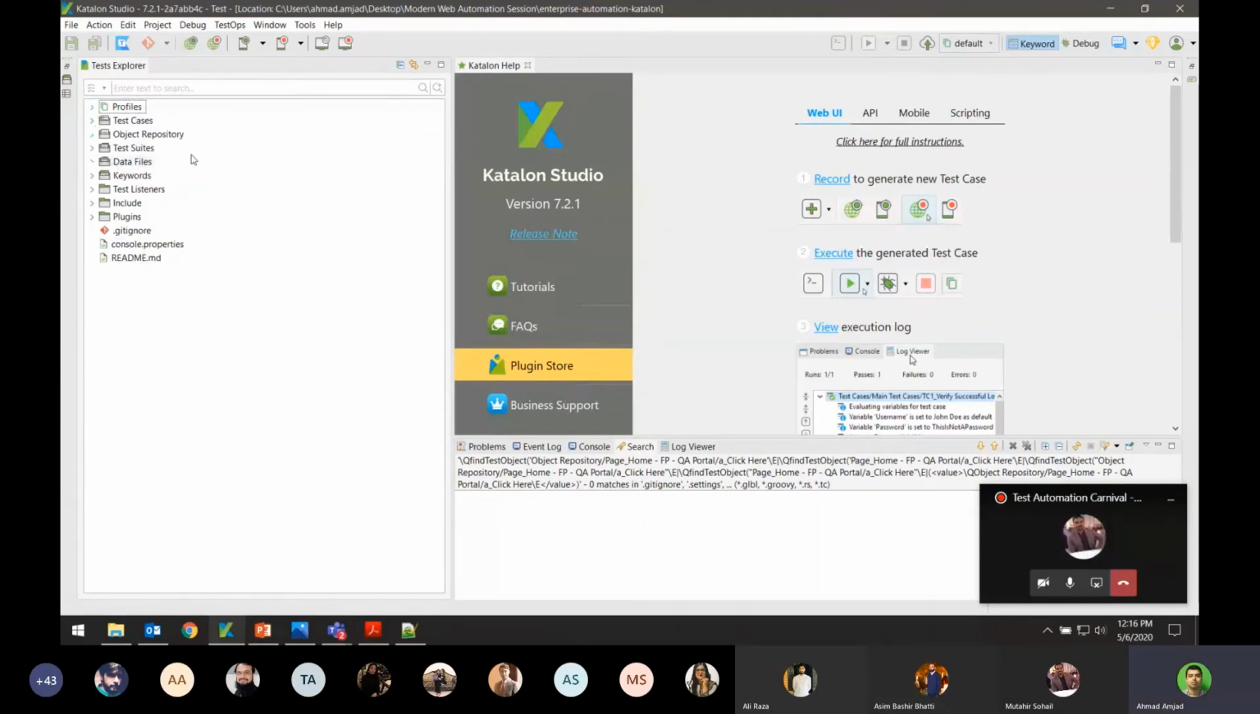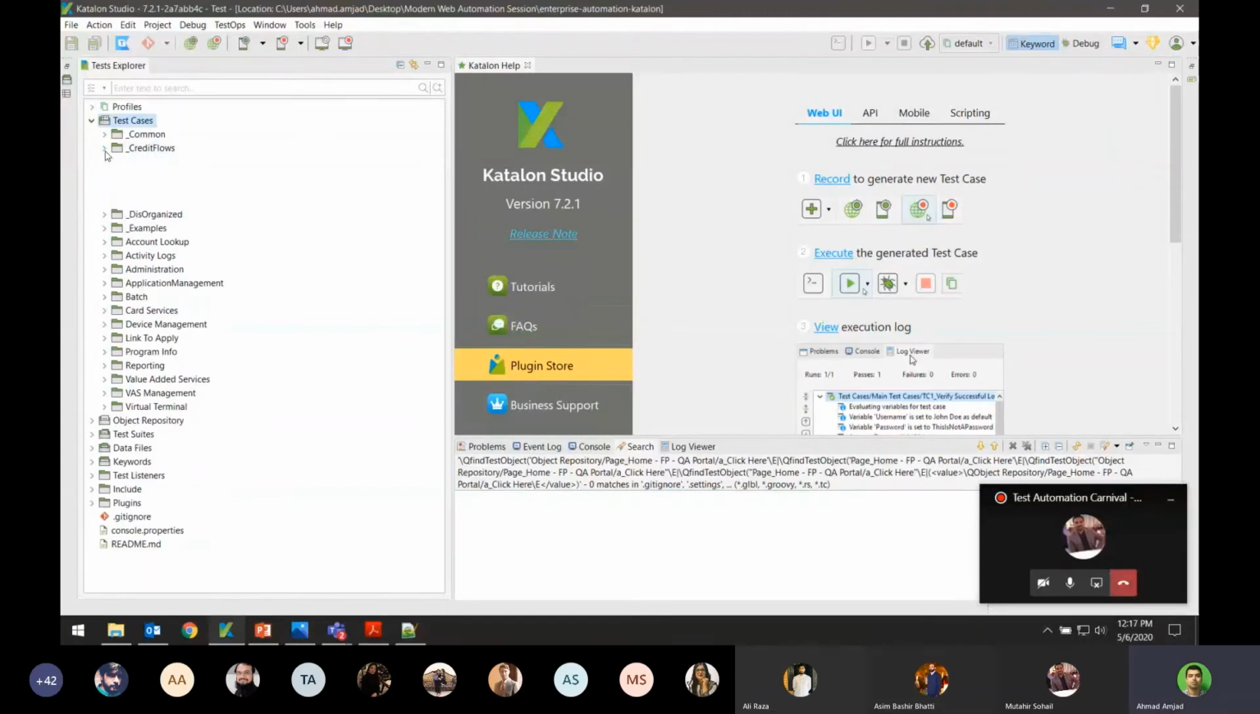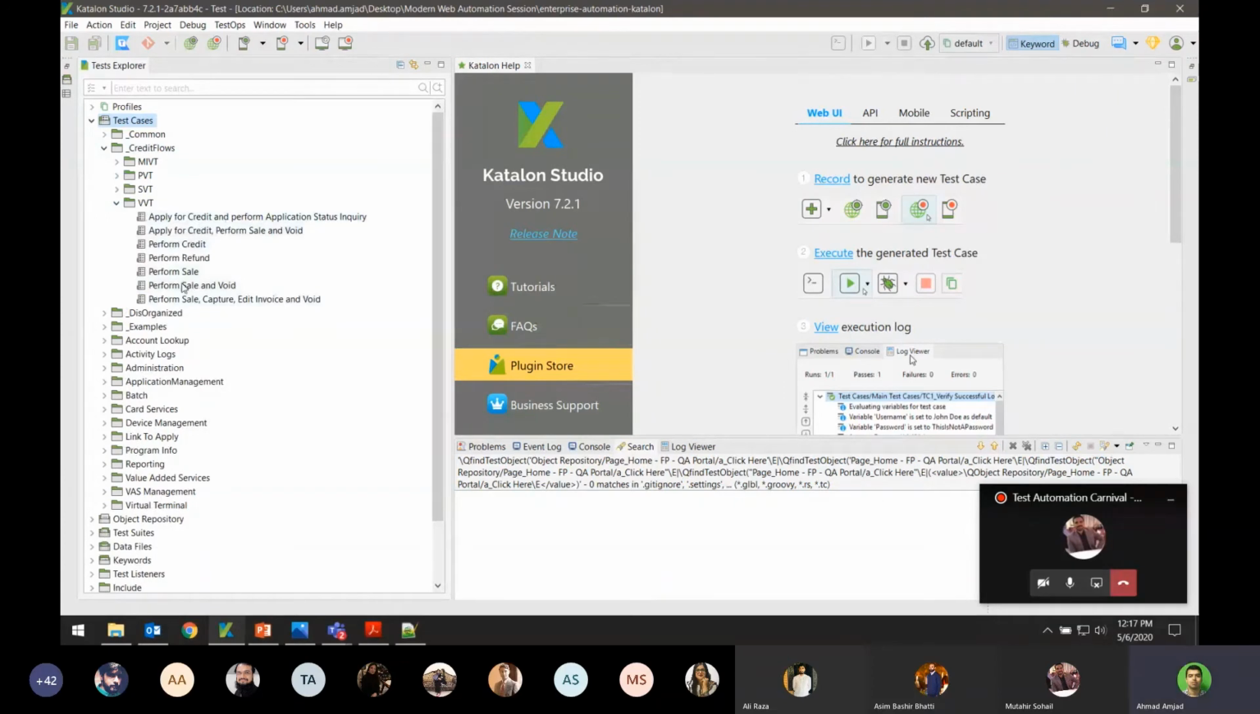Next, we have the test cases. And within test cases, you can create folders. These folders can represent features or modules, whatever way you want to organize your test scripts. If I go into credit flows and VBT, over here I can see a few of the test cases that have been automated.